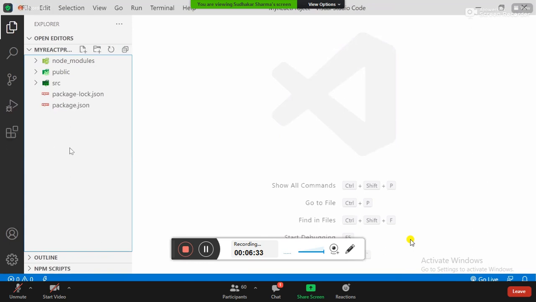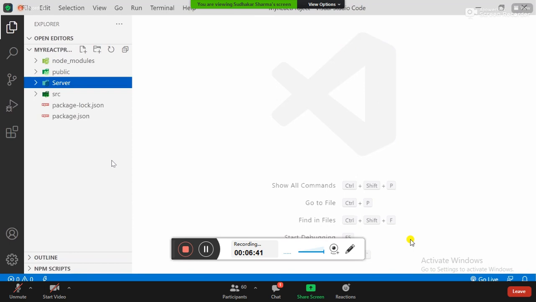And how do we configure the server side? Let's install some packages. First, create a folder named server. In the server folder, we will write some server side coding. How to handle that, right? How do we deal with that?